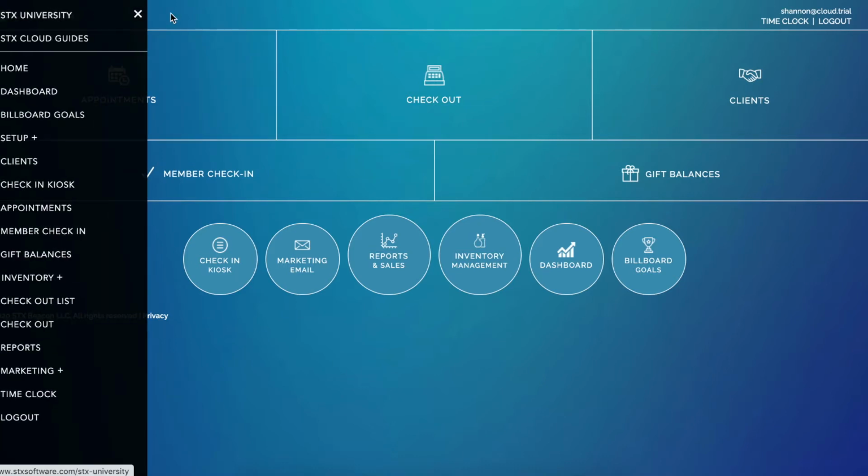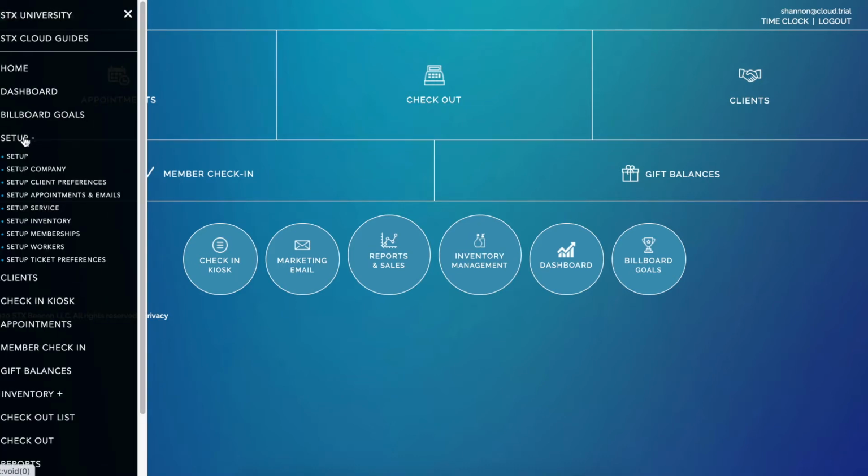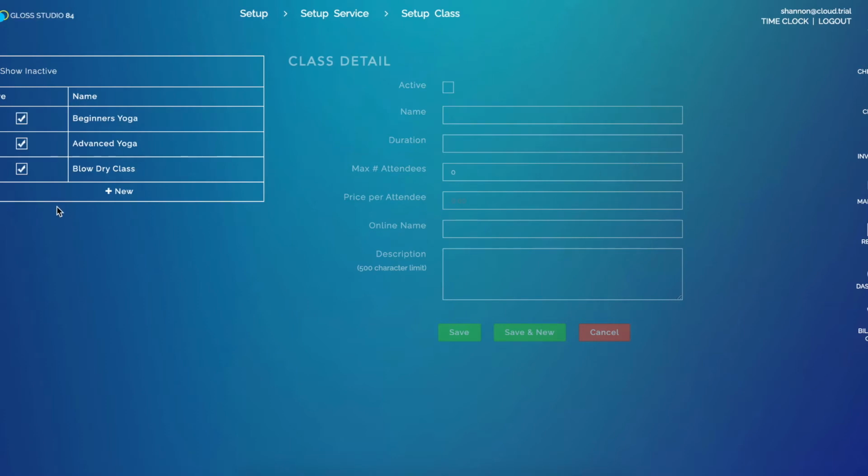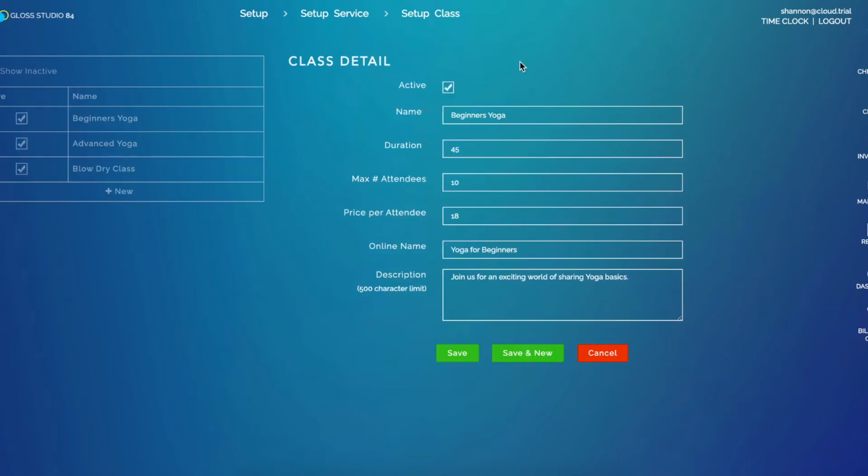So if you go to your navigation menu and go to Setup and Setup Services, you'll see this little bubble here for Setup Classes. And I'm not going to create a new one, but the new button's right here. That's how you start the new one. You'll give it a name. So the name you'll call your class.